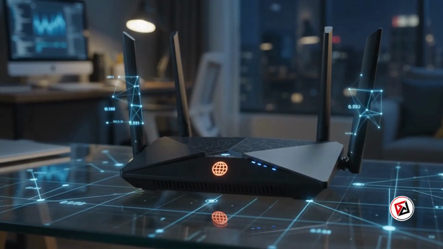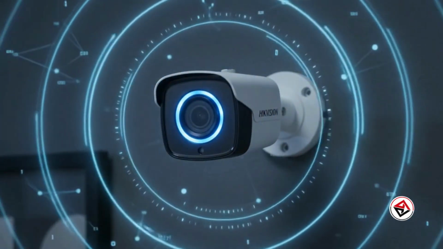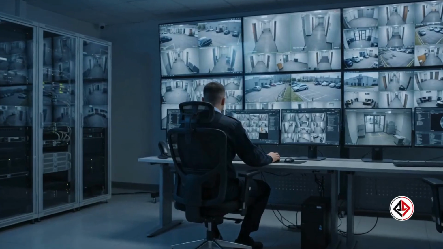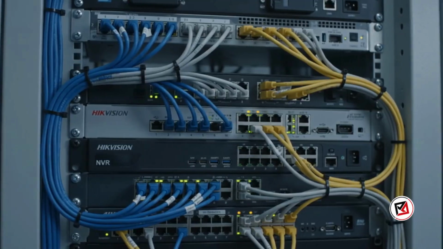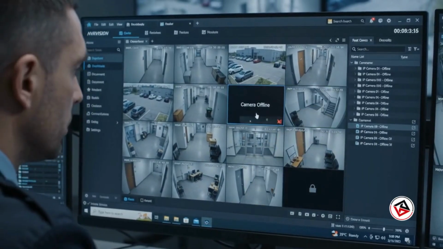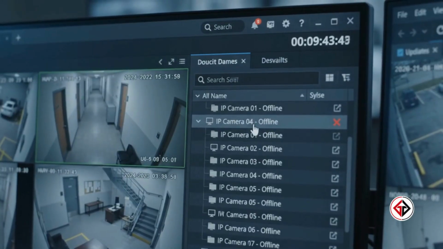Next, verify that your router has a stable internet connection. Restart your router if needed, and make sure other devices can access the internet. If you're using a Hikvision NVR, confirm that the camera is connected to the correct PoE port and appears in the NVR device list. Restart the NVR if the camera isn't detected.